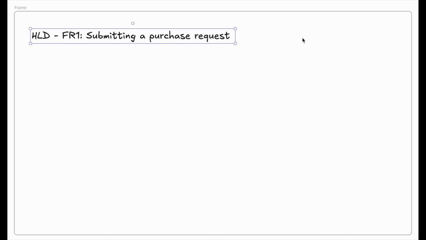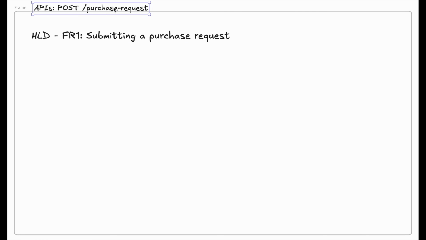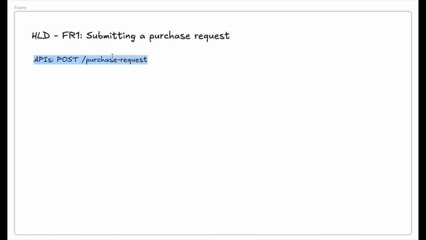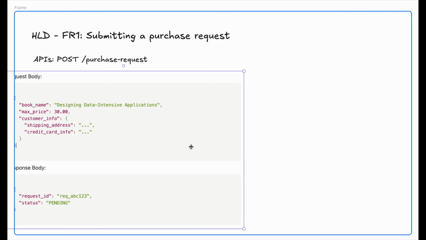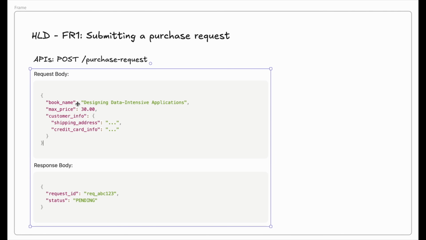Let's start with functional requirement number 1, submitting a purchase request. This is handled by a simple HTTP endpoint, POST purchase request. In the request, the user provides three things: the book name they want to buy, the maximum price they are willing to pay, and their customer information, which includes the shipping address and payment details. Here's what a real example looks like. Book: Designing Data-Intensive Applications. Max price $30, plus address and credit card information.